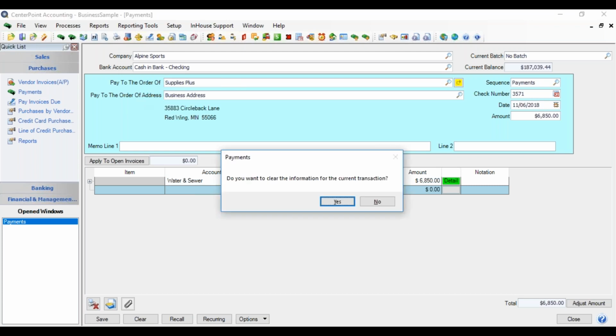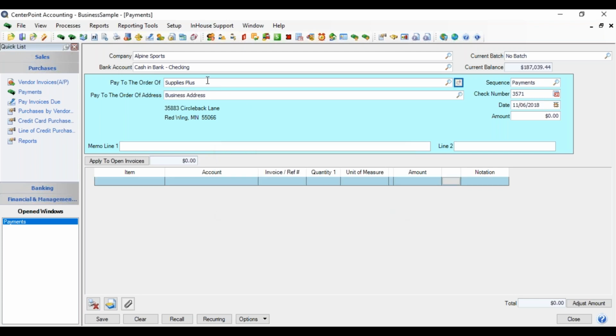I am going to clear this. I just selected a different vendor. It came up and asked, do you want to clear the information for this current transaction? There might be cases where you have used some entries in the grid of what account you wanted to go to. And if you wanted to reuse that for the vendor that you switched to, you could do that by saying no, and it wouldn't clear it. I'm going to say yes and have it clear that transaction.